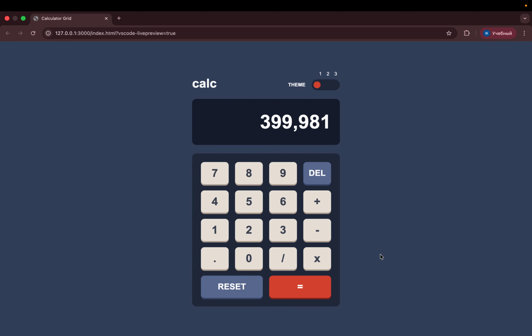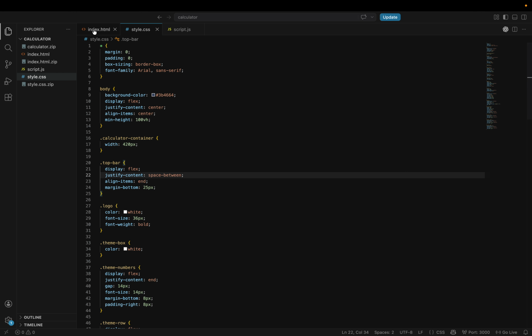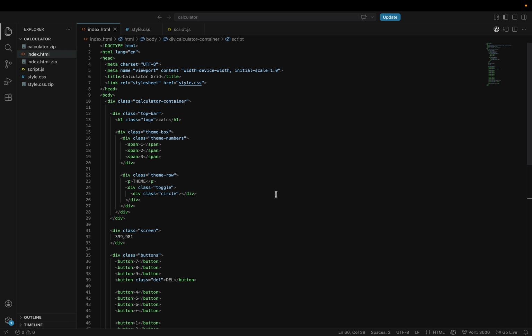Hi guys, today we will make our calculator, but it's not just a design of a calculator, it's a real calculator. We can use it. For example, 12 add 5 equal to 17. Okay, let's start. At first we open the HTML, CSS and script JS file.